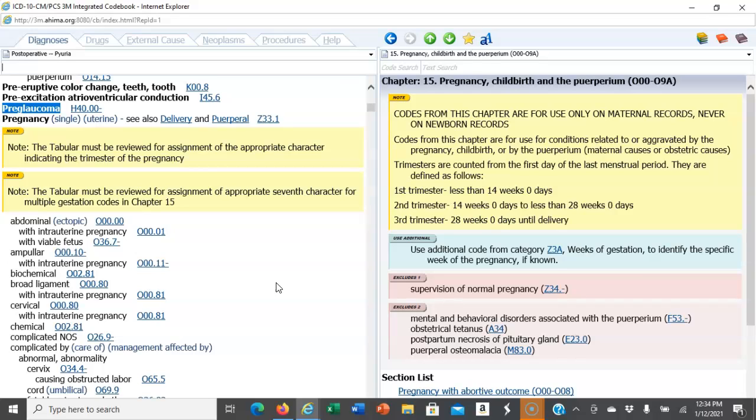And two prime examples of this are diabetes and hypertension. There is gestational diabetes and there is gestational hypertension. For patients that have gestational hypertension, sometimes once they deliver, this condition completely resolves. Sometimes it does not. And it's the same thing with diabetes.